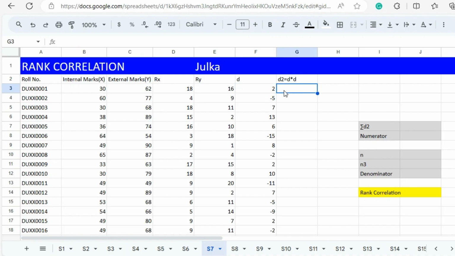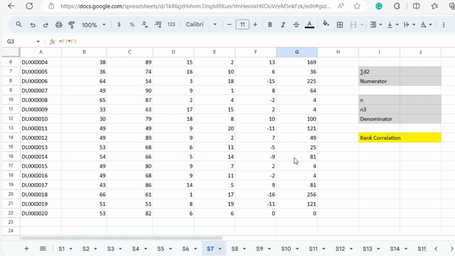Now to calculate D square, we say equals F3 multiplied by F3 once again. The answer is 4. To calculate the D square of the consecutive rows, we will put our cursor at the corner of the cell and double click. So now we have all the D squares.